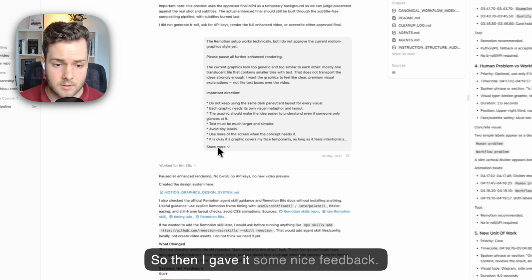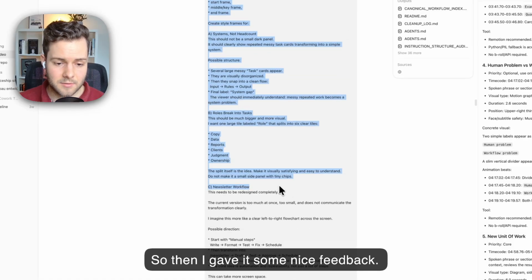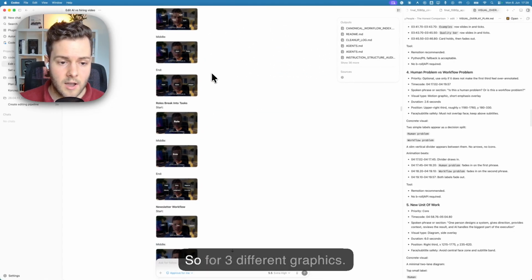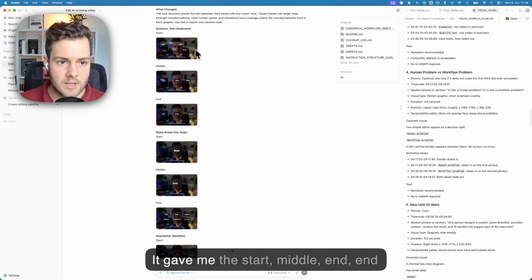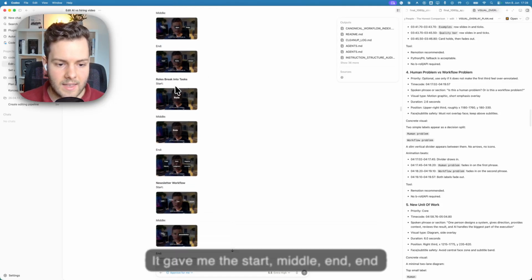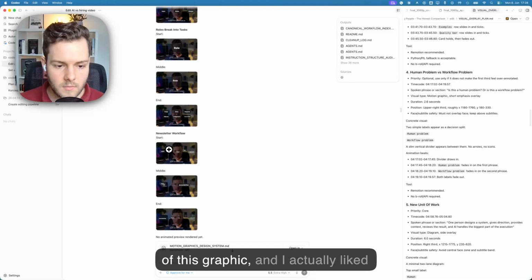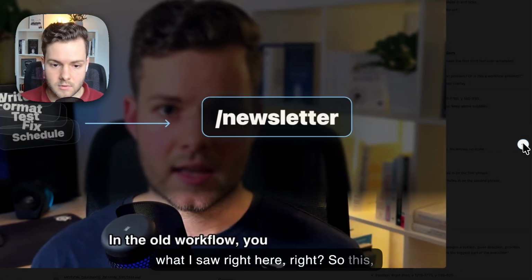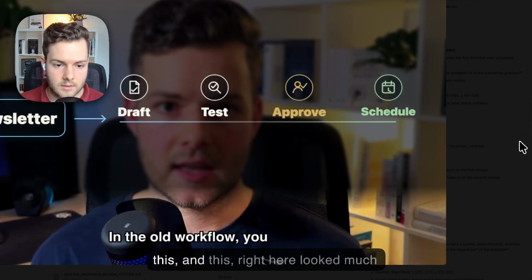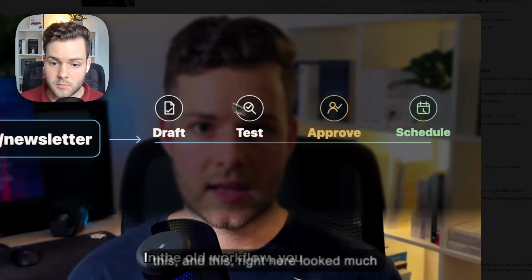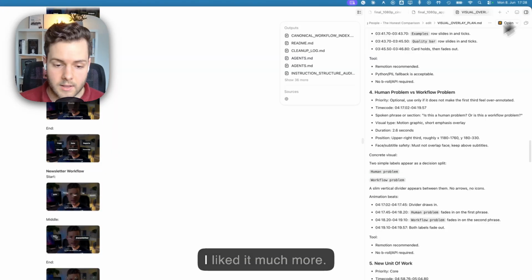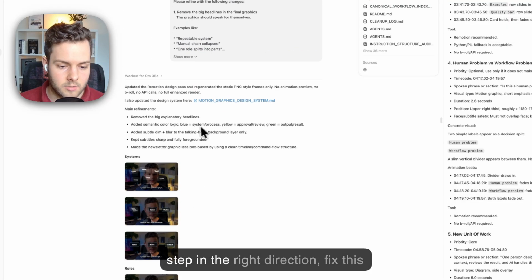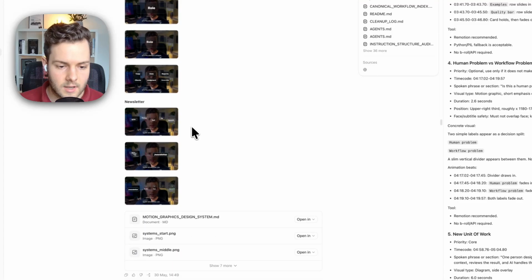So then I gave it some more feedback. And then it came up with these pictures right here. For 3 different graphics, it gave me the start, middle, and end of each graphic. And I actually liked what I saw right here, right? This, and this right here looked much better also, like with the icons. I liked it much more. And then I basically said, all right, big step in the right direction, fix this stuff.